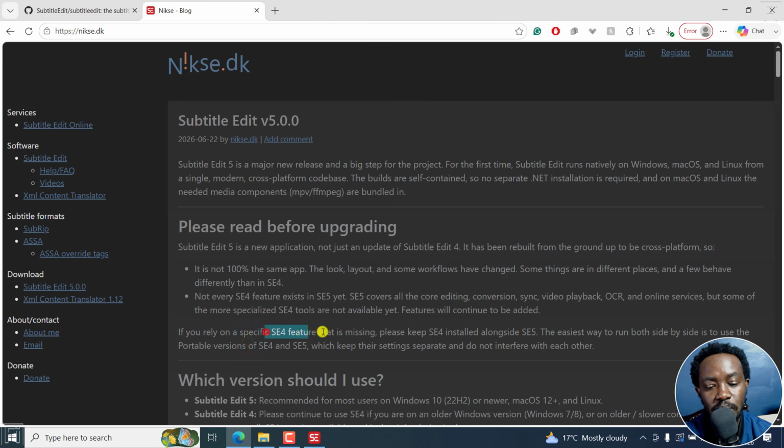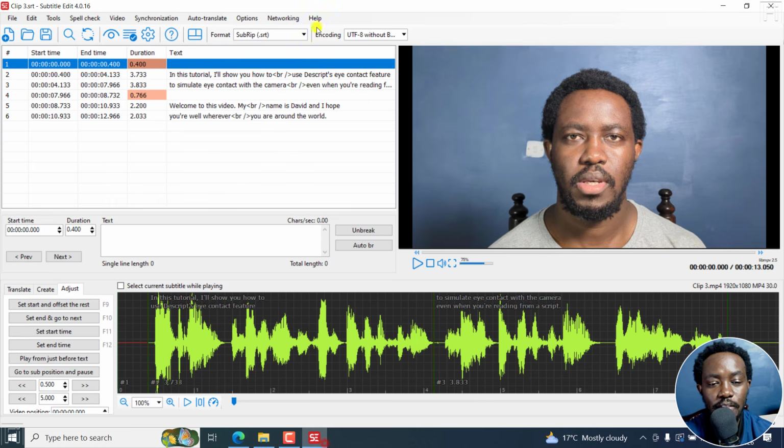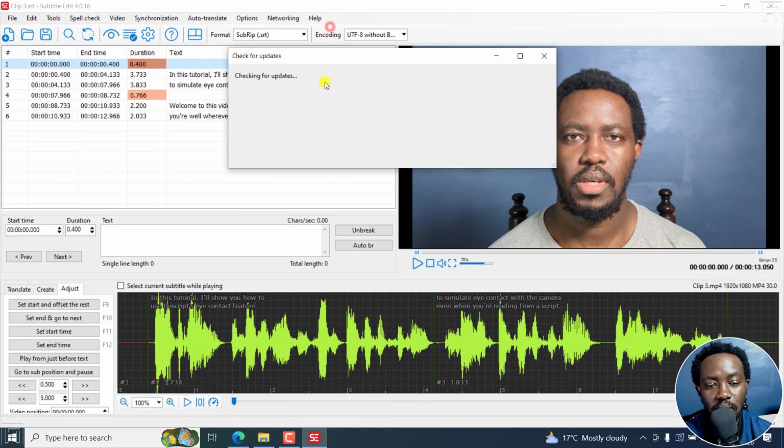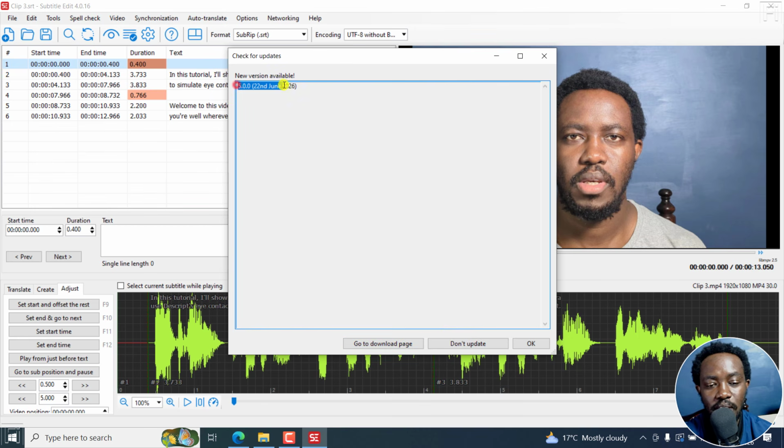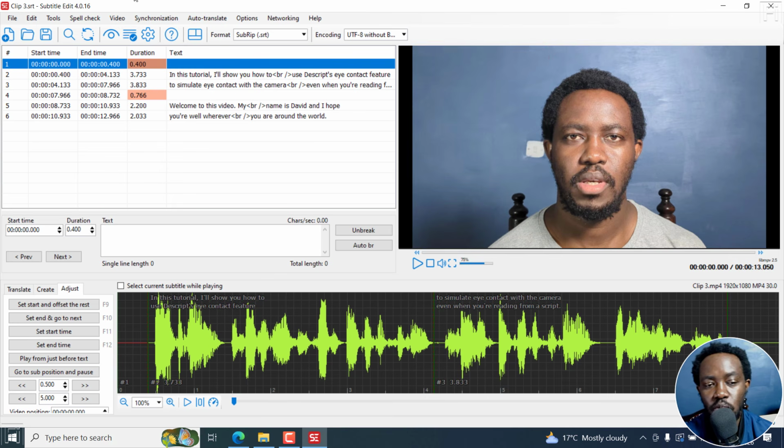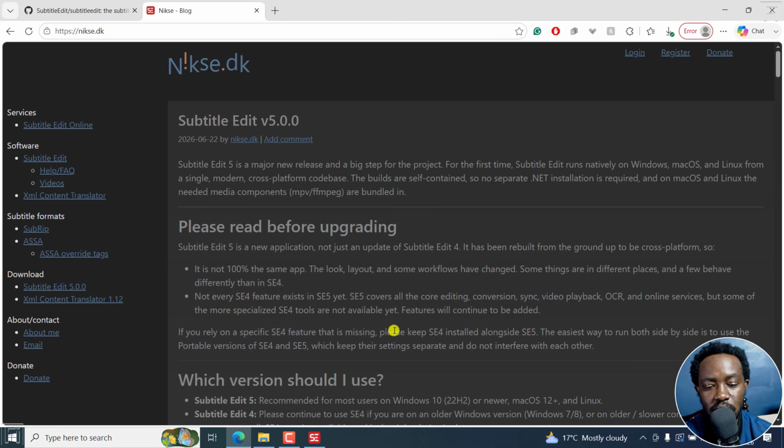If you rely specifically on Subtitle Edit 4 features that are missing, please keep Subtitle Edit 4 installed alongside Subtitle Edit 5. The easiest way to run both versions is running portable versions of Subtitle Edit 4 and 5, which keeps their settings separate. Now, for example, if I decide to check for updates on this particular one, I'm going to get version 5. If I click on go to download page or actually update this, it's going to overwrite my settings for whatever I've made my settings changes for.